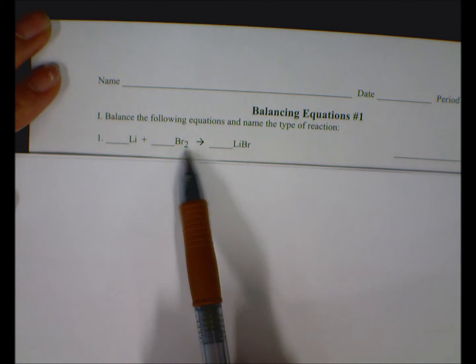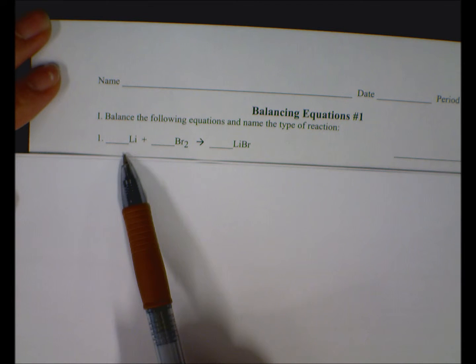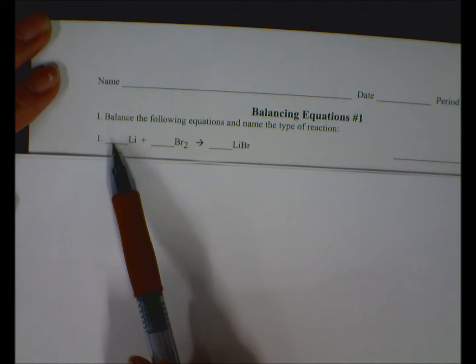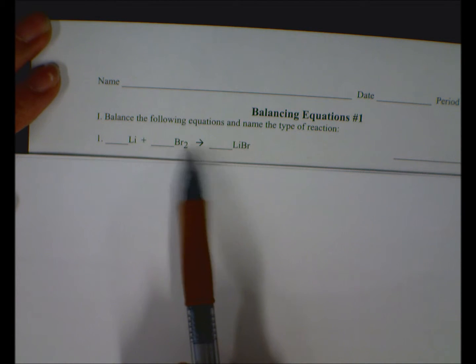Here we have a beginning example problem of balancing equations. The formulas are given to us. We just have blanks in front of them, which is what we call coefficients. Just like in math, the number in front of a variable is called a coefficient. Instead of a variable, we have a substance.